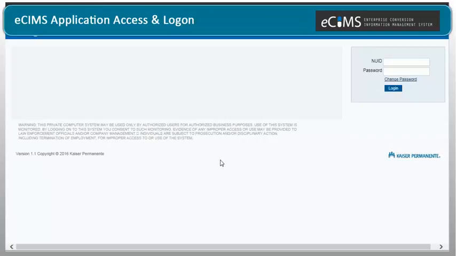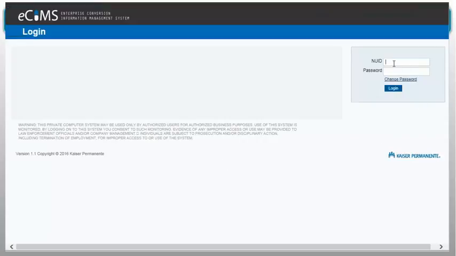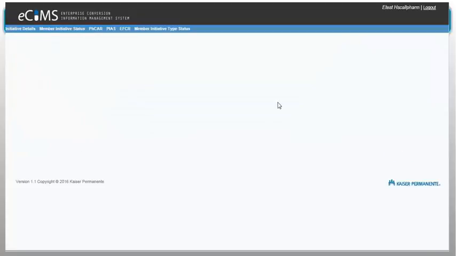We will access the ECIMS application through your web browser. Use the address or link provided to you specifically for your region. Then use your single sign-on and UID and password to log in to the application. You'll be presented with a blank page except for these tabs or pages noted above.